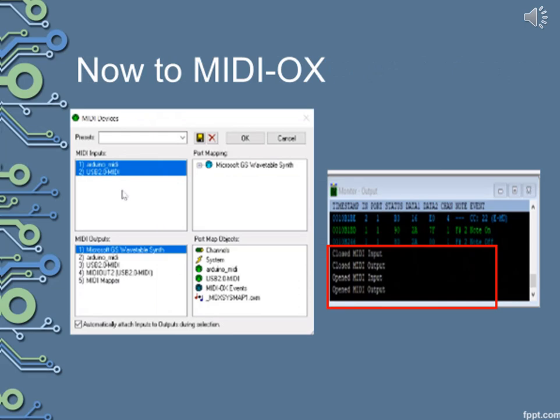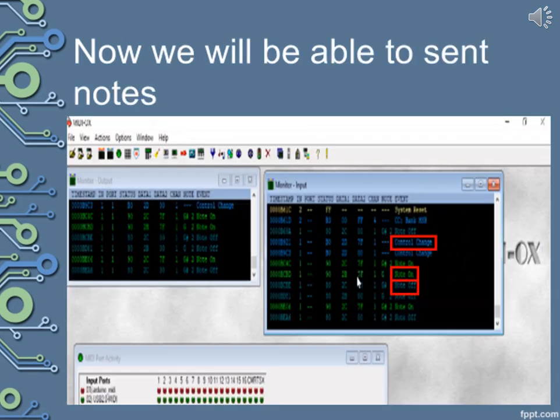Now to MIDI-OX. From Options, MIDI Devices, we select Arduino MIDI in MIDI Input, and we have to be able to see Opened MIDI Input and Open MIDI Output in the Monitor Output. To this point, we will be able to hear the music while we press the buttons, and we will see Note On and Note Off in the monitors as we press buttons 1 to 5. And button number 6 is for control change.